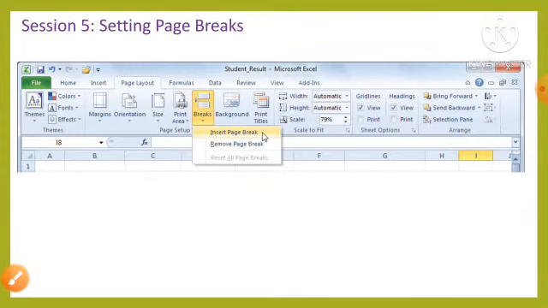Next is setting page breaks. Page breaks are used in Excel to split a worksheet into multiple pages for printing. Microsoft Excel allows us to insert automatic page breaks on the basis of margin settings, page size, scale option, and the existing manual page breaks in the sheet.